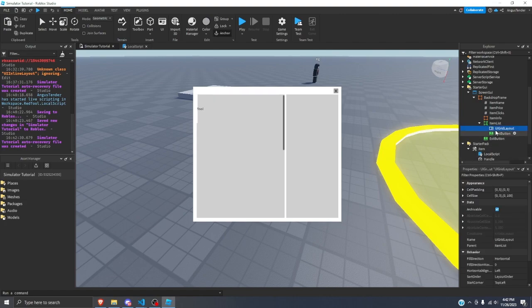Wow, I accidentally just deleted it. We're going to make it 35 by 35. That's not big enough. I mean, again, it's not like size matters. But 50 by 50, I'd say that's good enough.